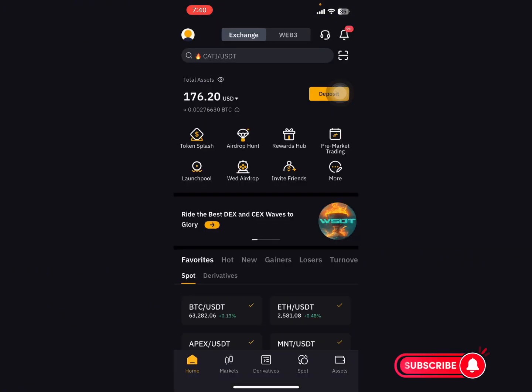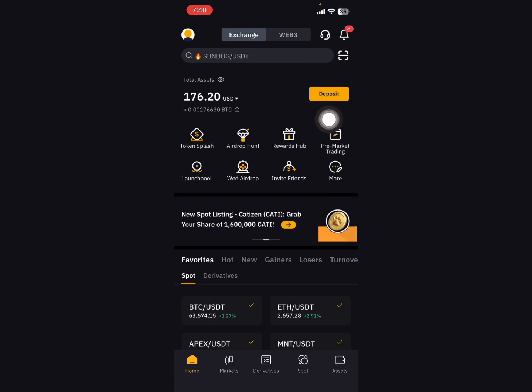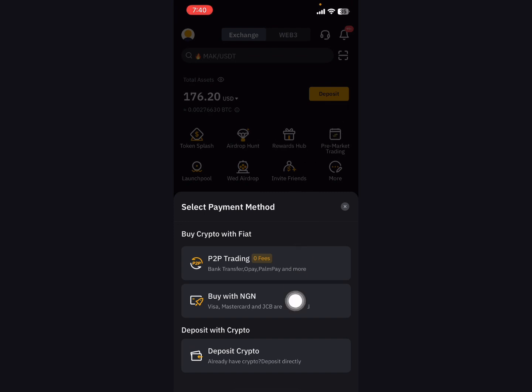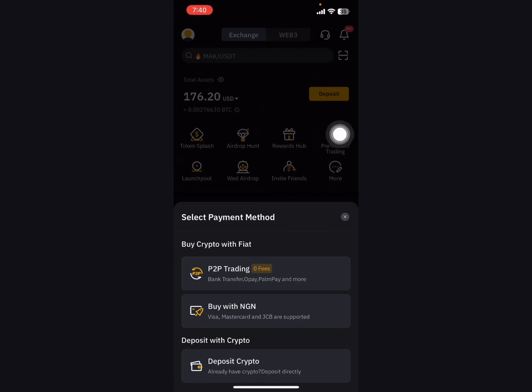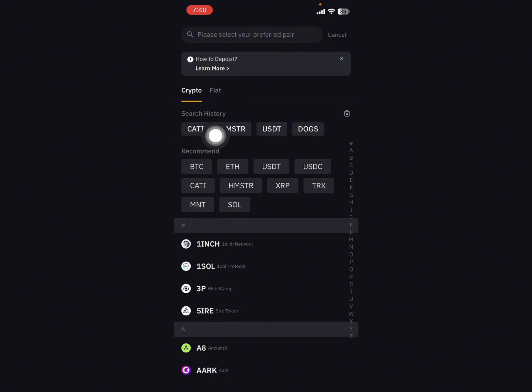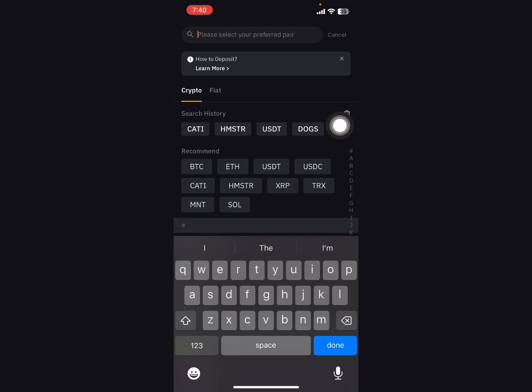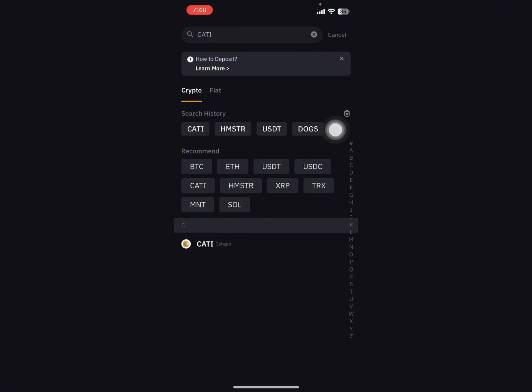Here on my ByBit account, I want to deposit, so I can click on this deposit button right here and then select the deposit crypto option. I already have CATI pulled up in my search history, and I can just click on it. If you don't have it, you just click on this search bar right here and search for the token you want to deposit. For me, I want to deposit CATI token, so I'll search for it, and then you will see it listed somewhere below, so I will just select it.